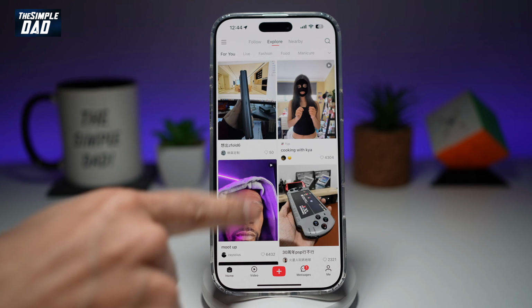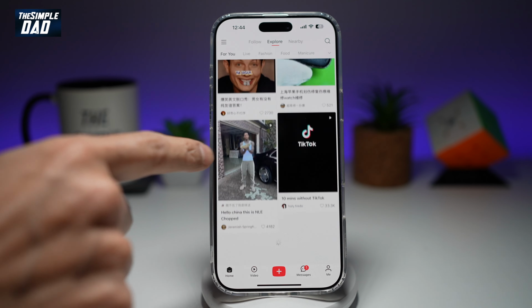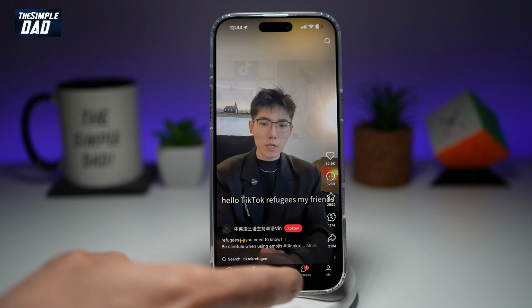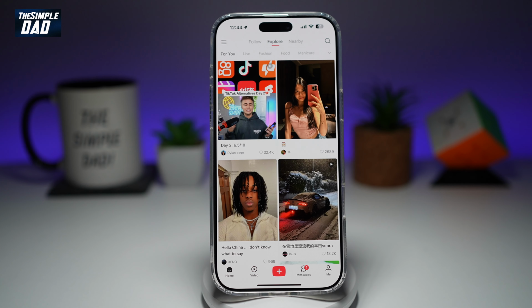And now your app will change into English. Now whatever tabs you visit, you'll see the English language there. So there you go guys, that is how to change your language on the Red Note app to English on your iPhone.